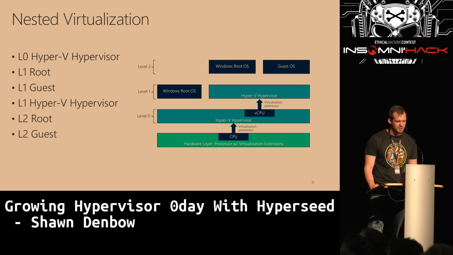So looking at this terminology, we have level 0. That's going to be your bare metal hypervisor, and this is going to manage your level 1, which is your root OS. That contains the virtualization stack, which manages its child partitions. And the child partitions can also now run their own hypervisor.